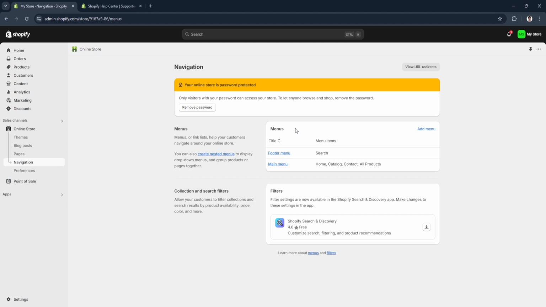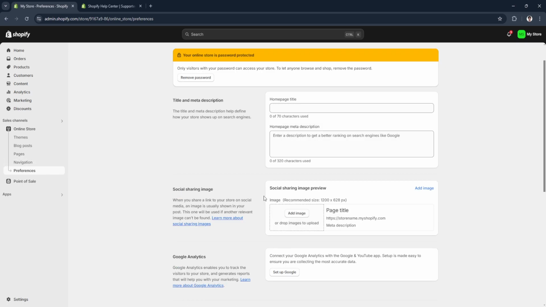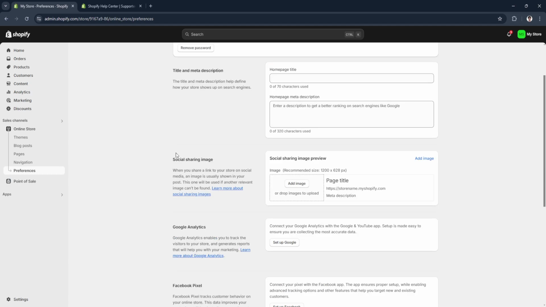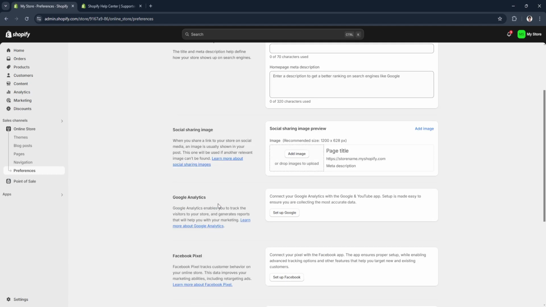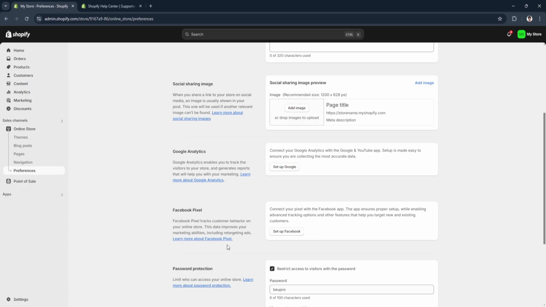Select navigation. So from navigation, you can edit your menus, your filters, and for preferences, you can simply edit the settings right here. So you can add title and meta description, social sharing image, Google Analytics, Facebook Pixel, password protection, spam protection, and all that.